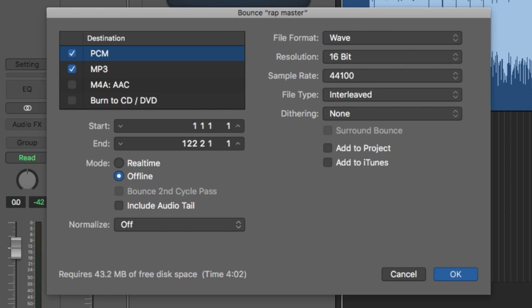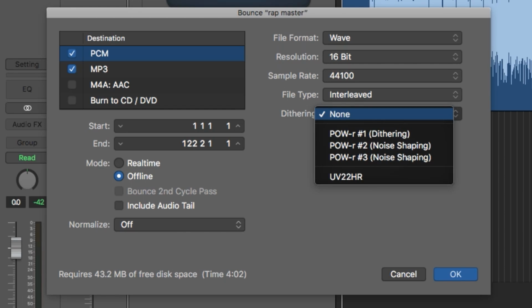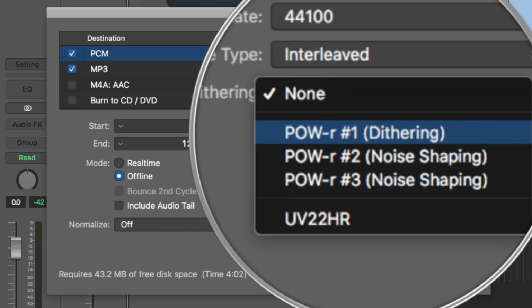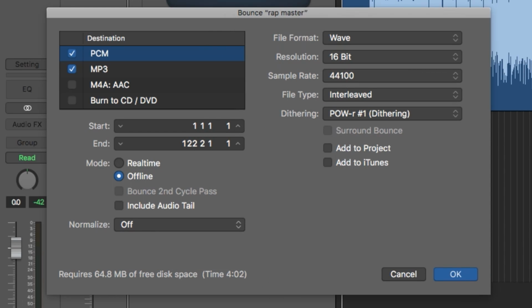I'm going to click on PCM, go with WAV for my format. I'm going to go CD quality, which is 16-bit, 44.1. I believe this file was recorded at 24-bit, so we do need to dither to come down to 16-bit. I typically just use the Power 1 dithering option. Power stands for psychoacoustically optimized word length reduction. Essentially what dithering does is it adds a very low level noise to the signal to optimize the bit depth reduction from 24-bit down to 16-bit.